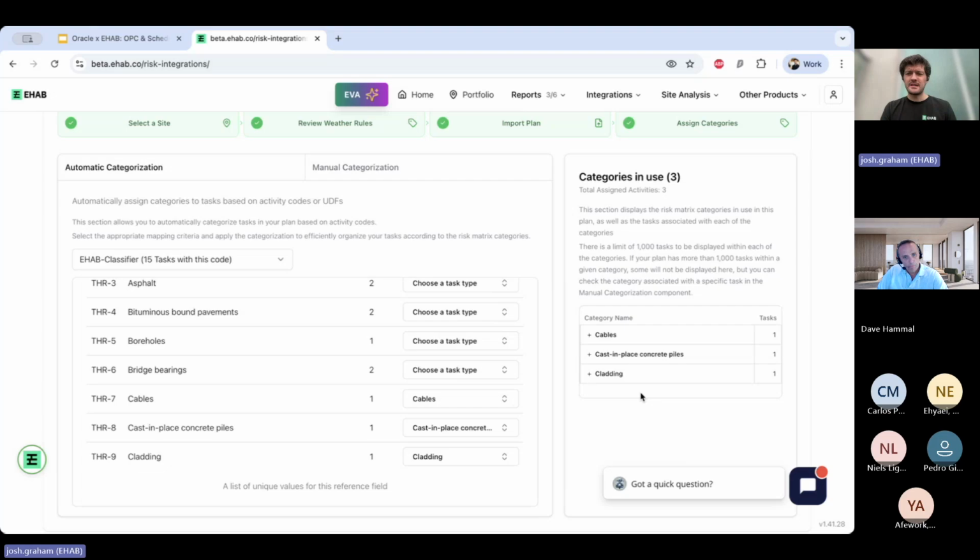All right, Dave, do you want to share your screen and take it away and show the rest of the integration? Sure. You see my screen?